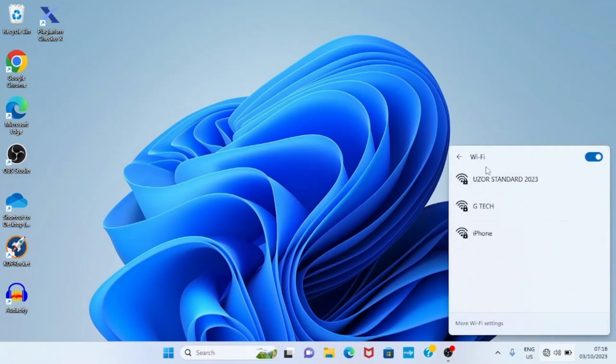This displays some hotspots that are open in your location, and one of them is the one of the smartphone, which is this, the one I enabled on my smartphone. So click on the one you want to connect to and then click on connect.